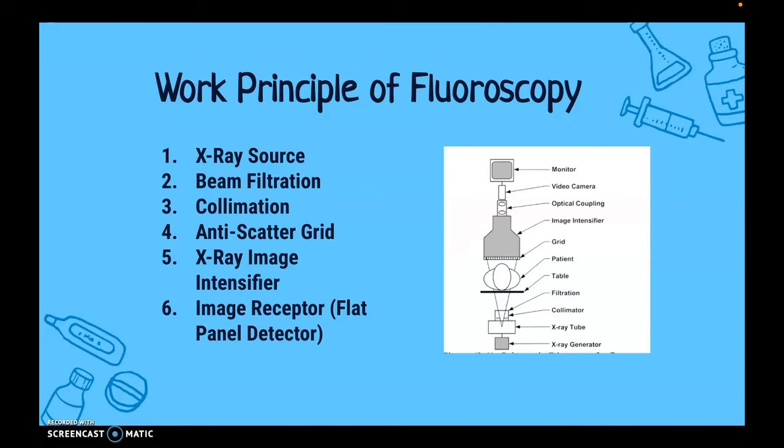Next, for the working principle, fluoroscopic equipment consists of an X-ray source, beam filtration, collimation, anti-scatter grid, X-ray image intensifier, and image receptor or flat panel detector. The X-ray source is typically the same tubes and design as other general radiographic applications. And during beam filtration, the insertion of beam filtration in the beam path may be user selectable, which can provide the operator with the flexibility to switch between low dose and higher dose modes.